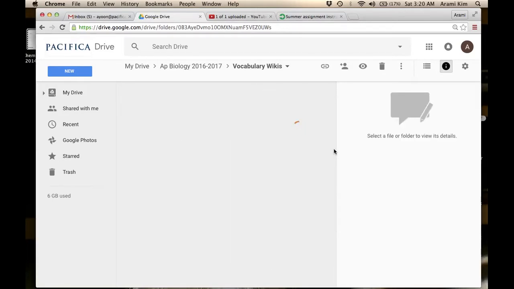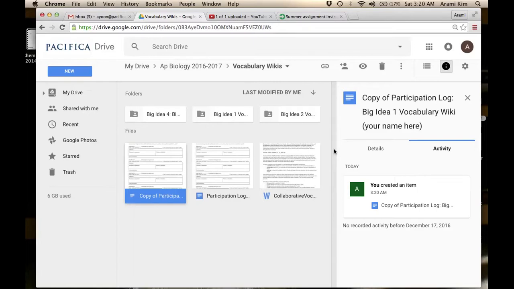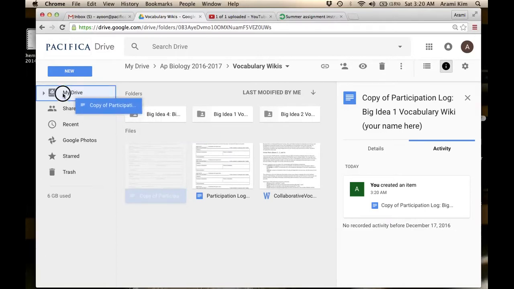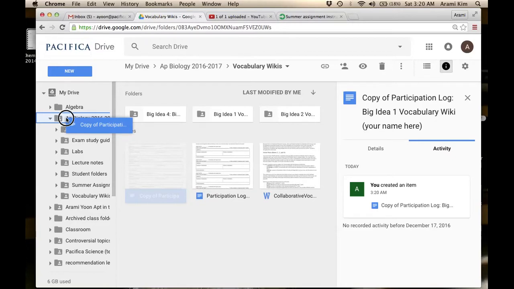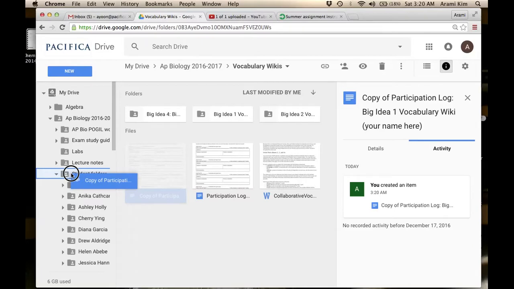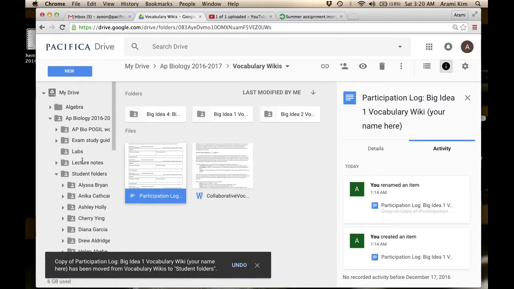And you don't want to just leave the copy in here, because if everyone did that, it would clutter up the folder. So you need to move the copy out into your own folder. I'm going to drag my copy over to my drive, and then drag it down to the class folder, and down to student folders. Let's put it in there. Okay, so let's go into the student folder.